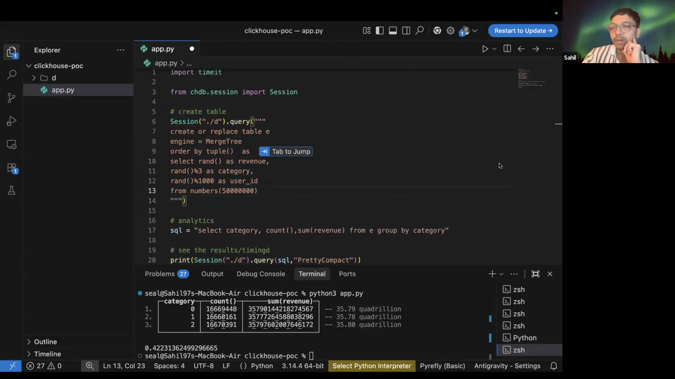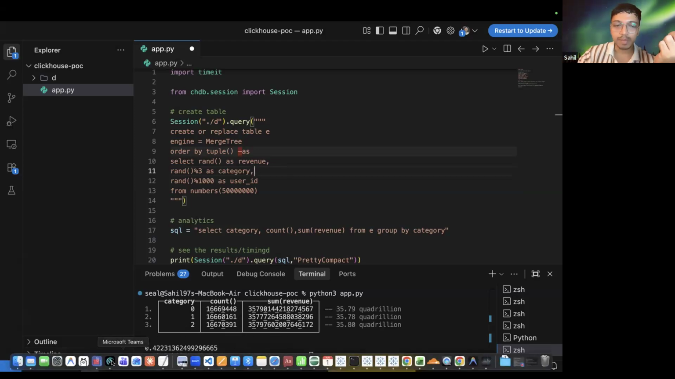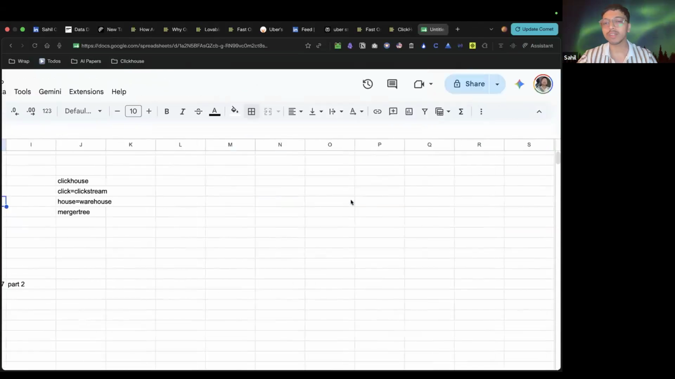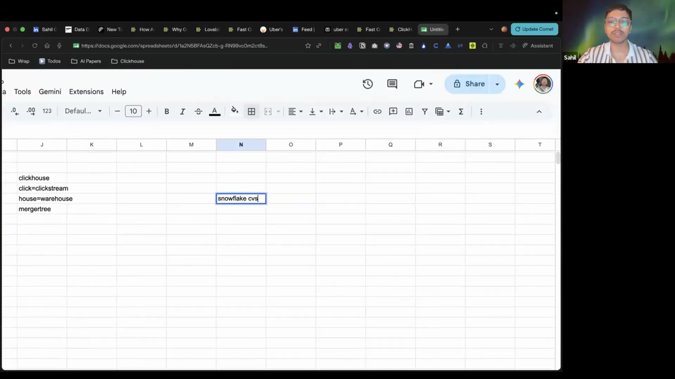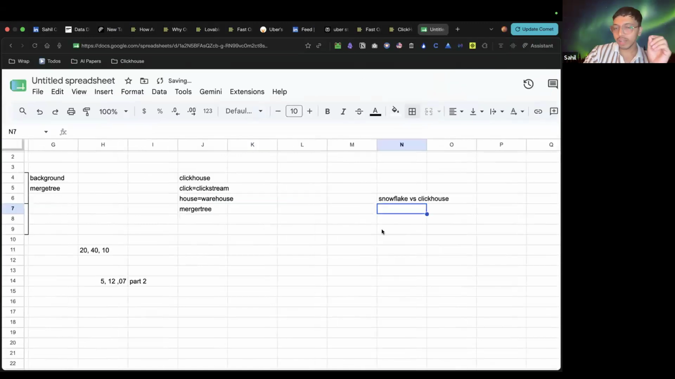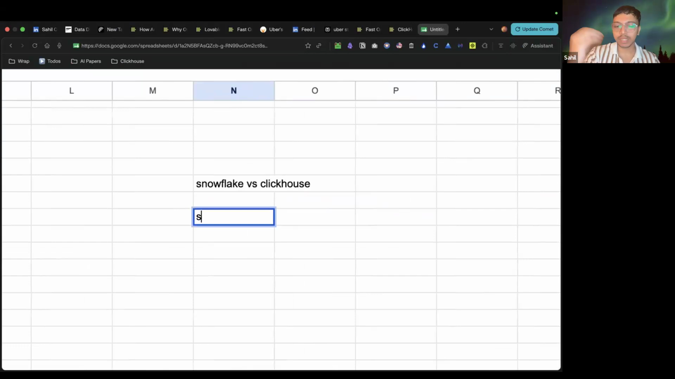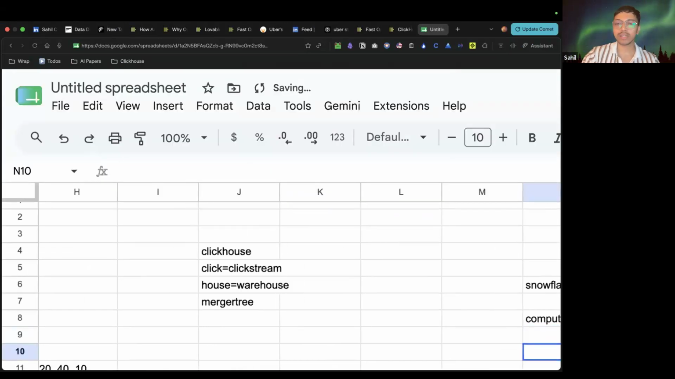Why does a database system require sorting in the first place? Because they are solving a very different problem statement. They are trying to solve batch analytics faster. Maybe I should talk about Snowflake versus ClickHouse a bit more. How Snowflake works, by the way, is they have something called a compute layer, and they have a storage layer.